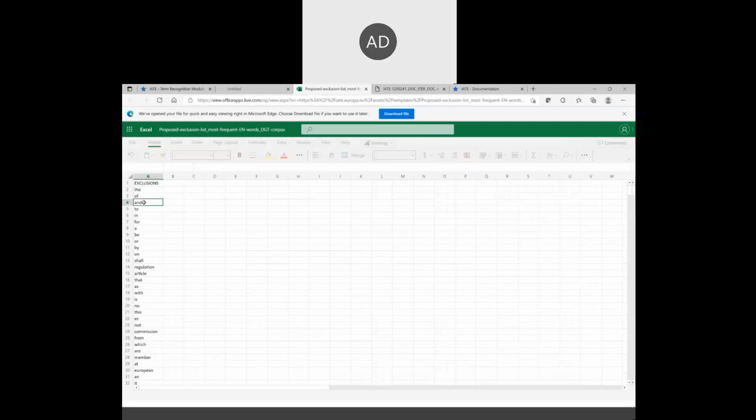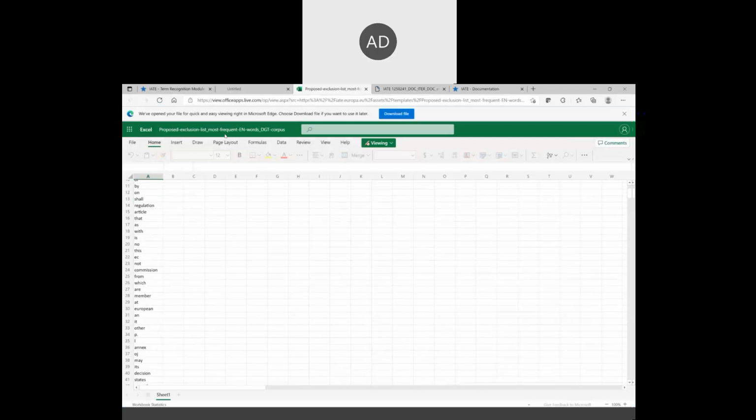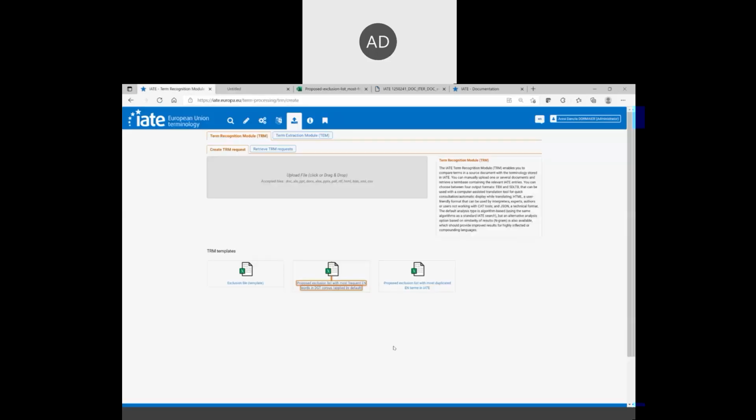So yes, it has words like the, of, and, to, in, for, etc. And there are 500 words in this file. And then to the right, there is another proposed exclusion list with around 2,600 words.